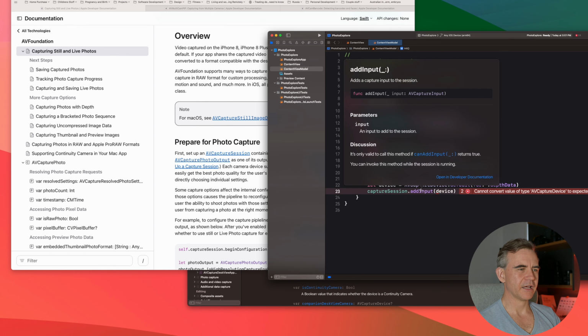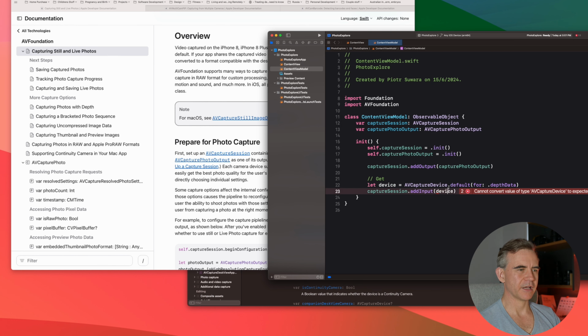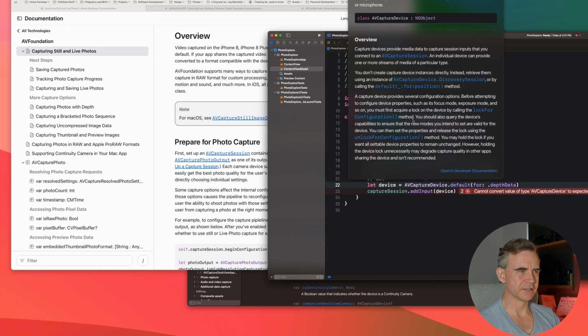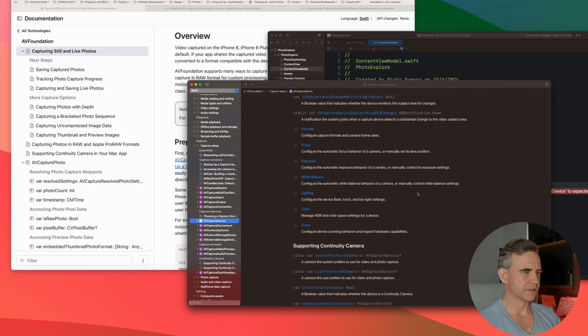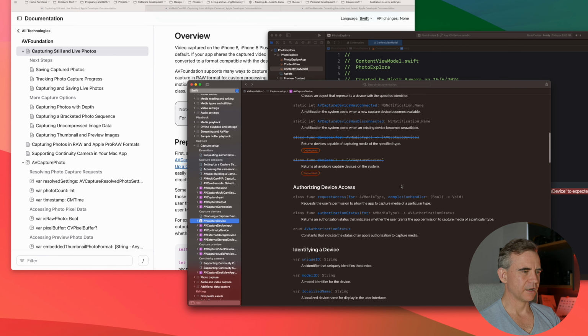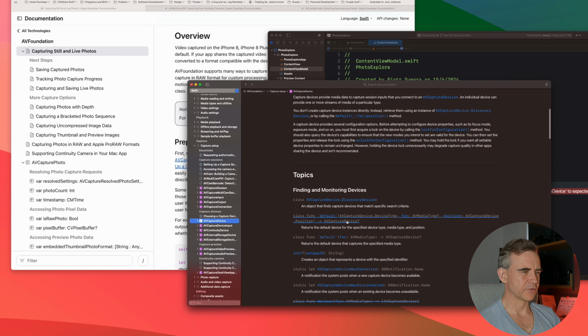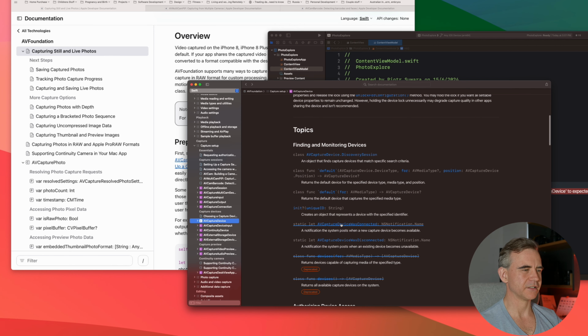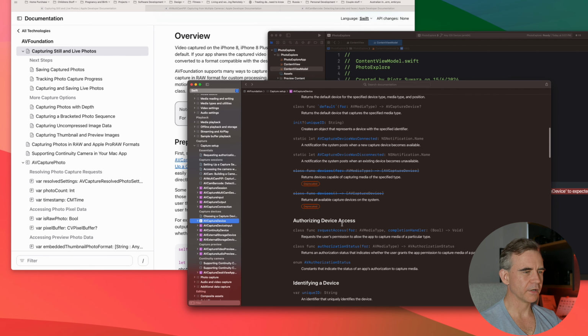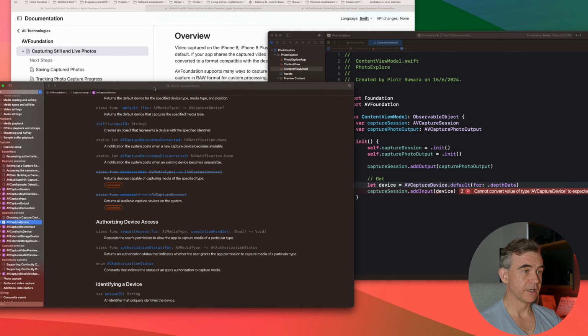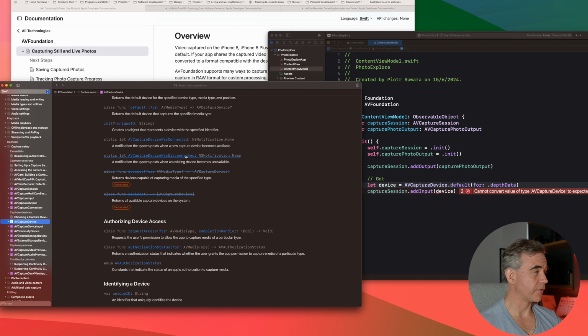So how do we get AV capture input? And we have an AV capture device. We want default. Let's open this again. And we have request access, discover session. So we say we have our device, right? We want to get the input, right? The input of that. How do we get it from a device?